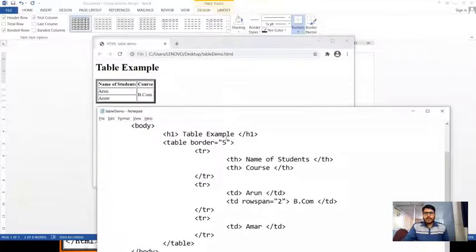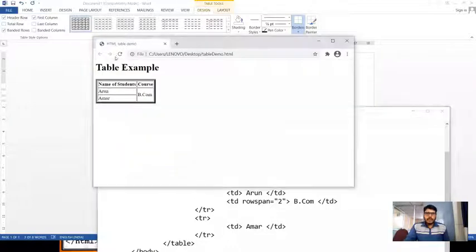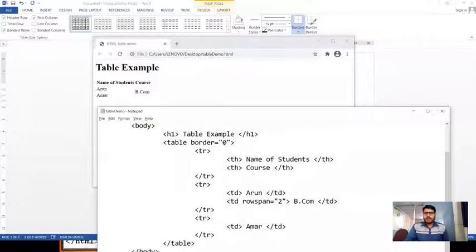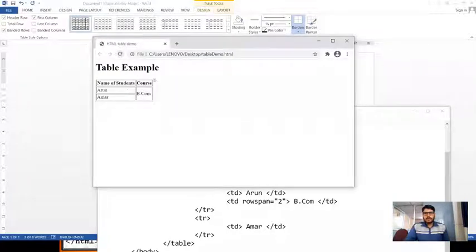Suppose I want to specify this border value as 0, now click save here and reload this. You can see there is no border appearing here, but the content has been placed very perfectly within its position, but we are unable to see its border because we have used the border value as 0 here. And suppose I want to include a border value as 1 so that I want to display the border. So this is what border 1 is.